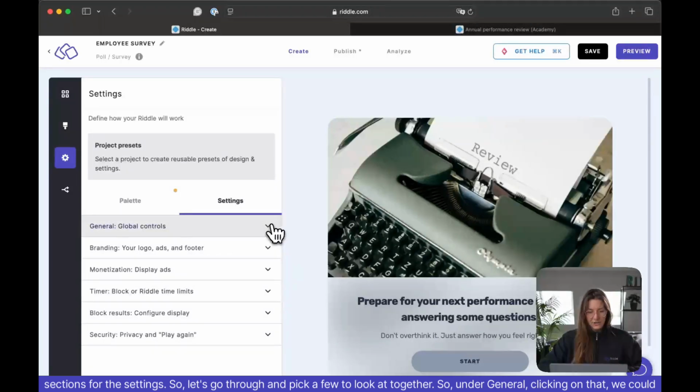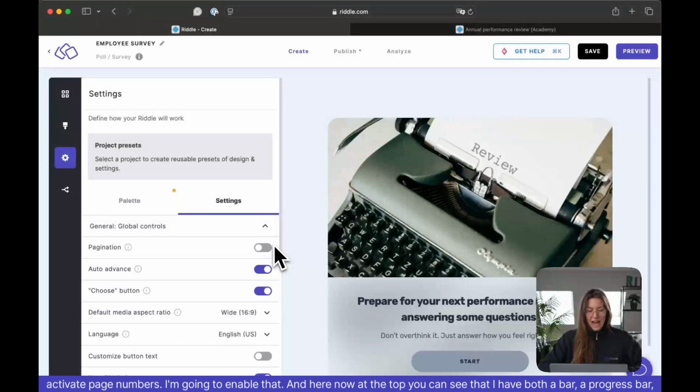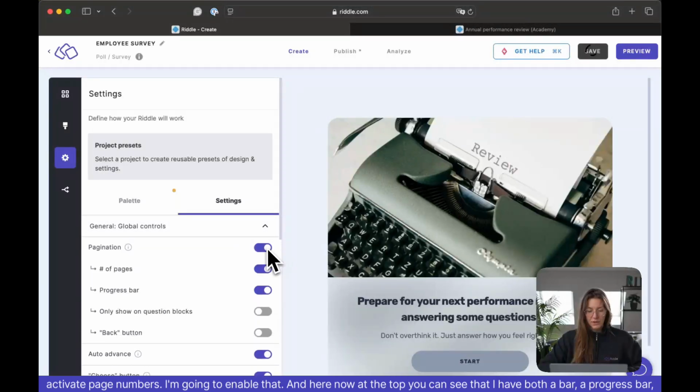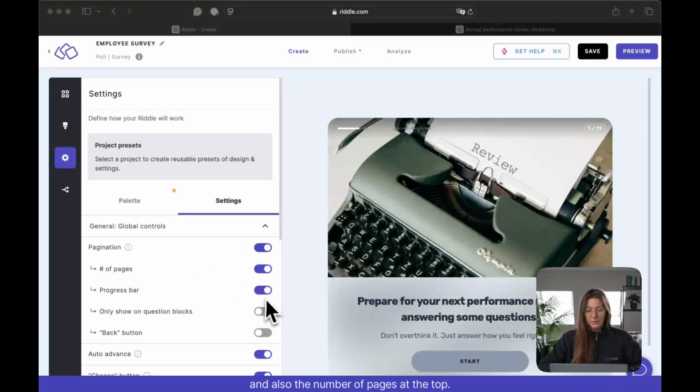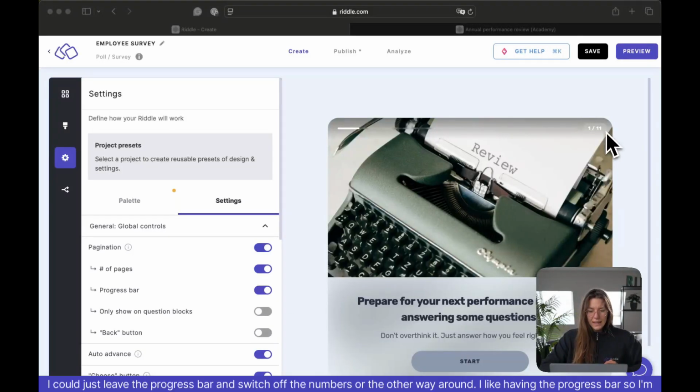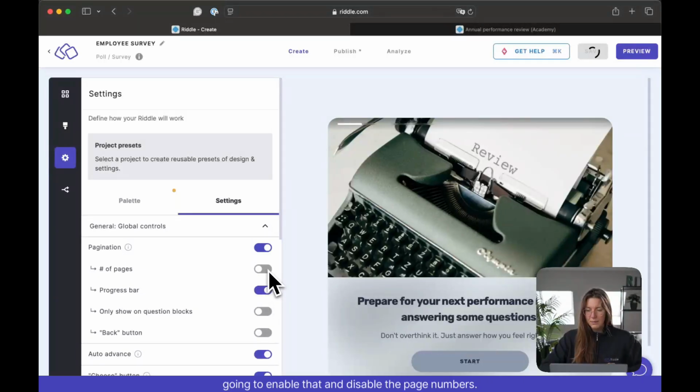So under general, clicking on that, we could activate page numbers. I'm going to enable that. And here now at the top, you can see that I have both a progress bar and also the number of pages at the top. You could just leave the progress bar and switch off the numbers, or the other way around. I like having the progress bar, so I'm going to enable that and disable the page numbers.